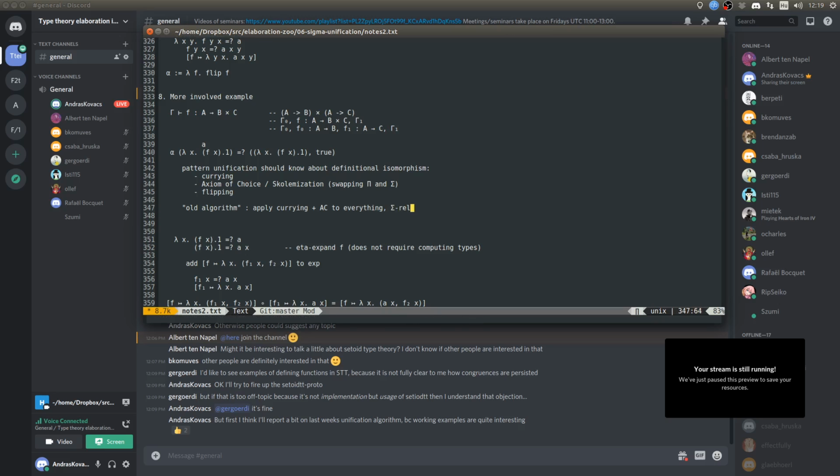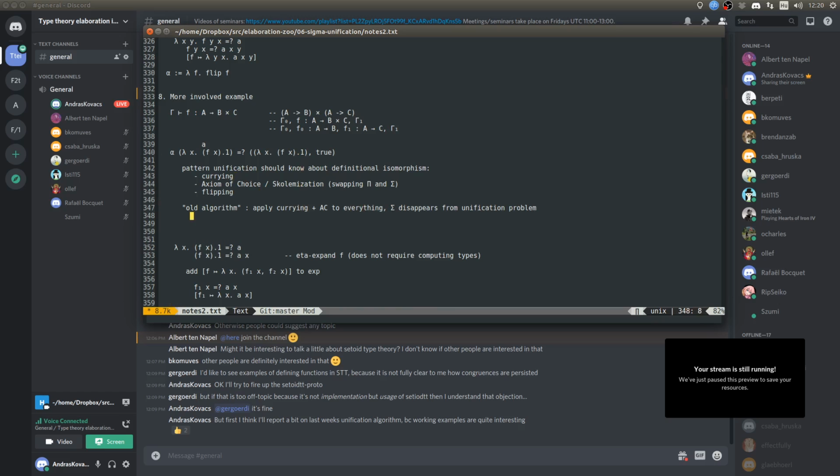So sigma disappears from the unification problem, and then we can simply use the primitive naive pattern unification algorithm. So if we apply this transformation to gamma and also to the meta variable itself, then we are not going to have any sigma anymore, because every pair is curried away. So if we have an alpha applied to a pair, then it gets curried away and it becomes alpha applied to two arguments.